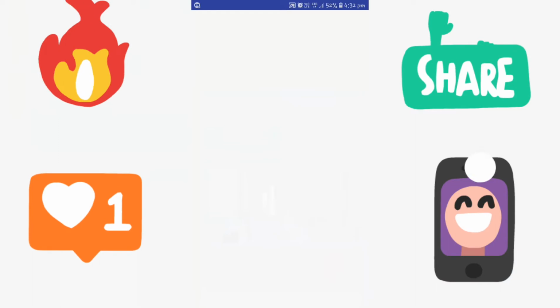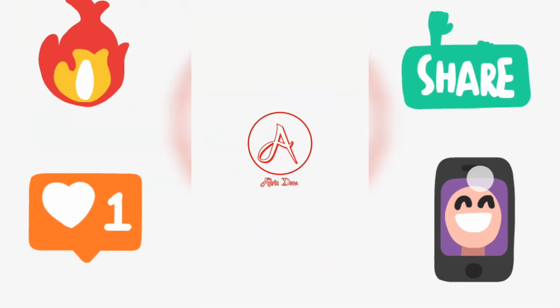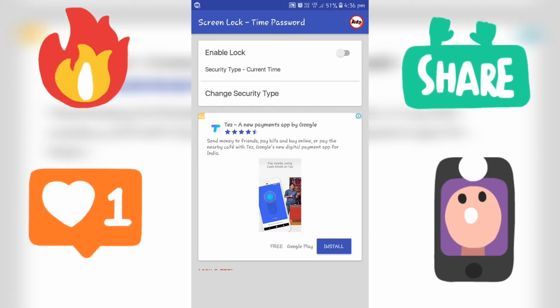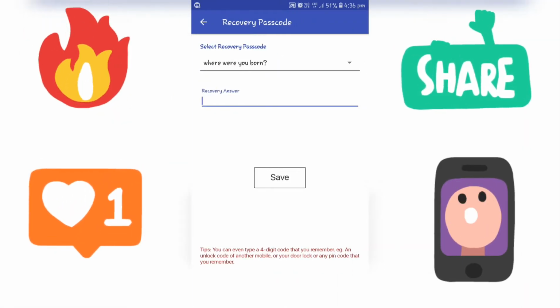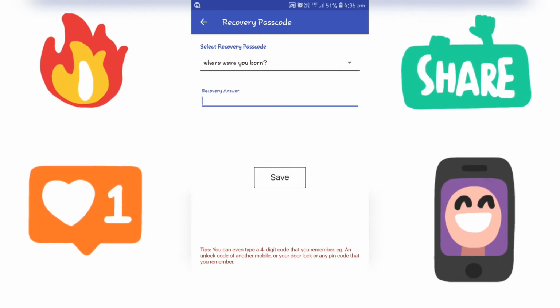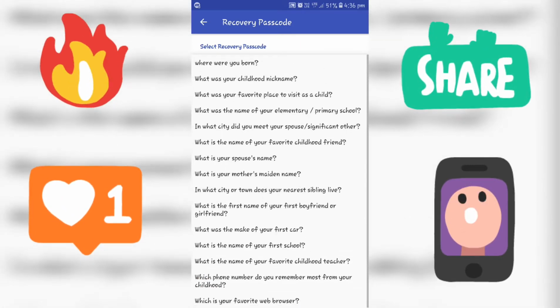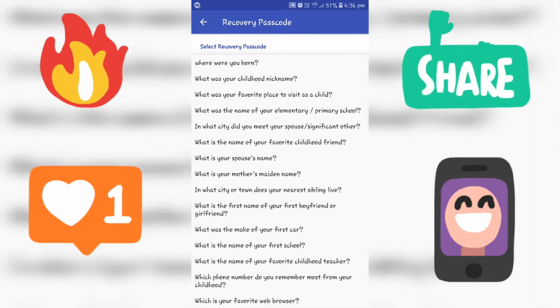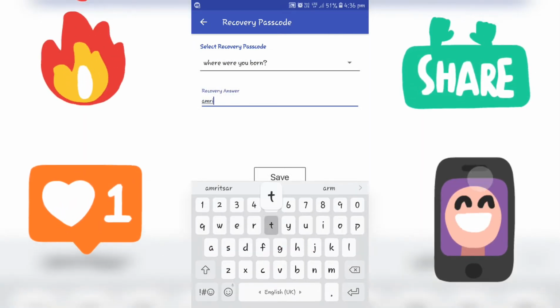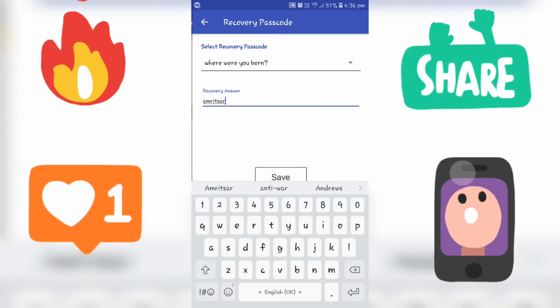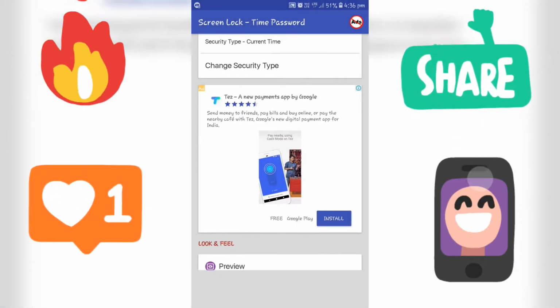Now we're gonna open this app, and it's simple. As the app is ready to use, we simply need to click on this button and enable the lock and give some recovery passcode for safety purposes. There are a couple of questions, you can select any. For example, where were you born? And I type here Amritsar. Now I have to save it, and this lock is enabled.